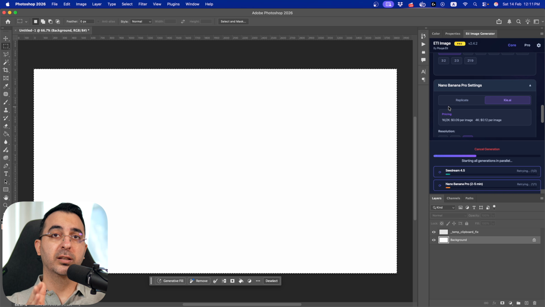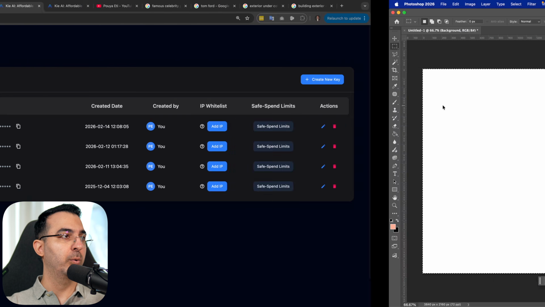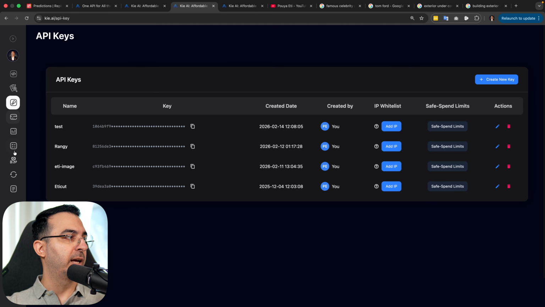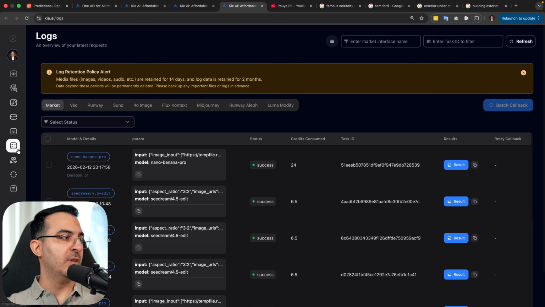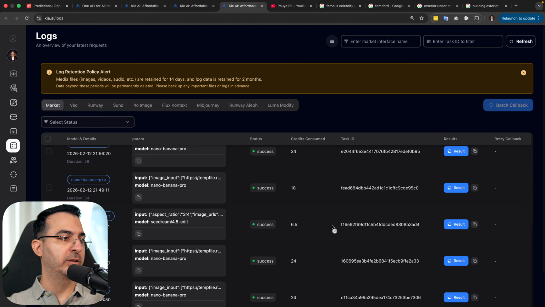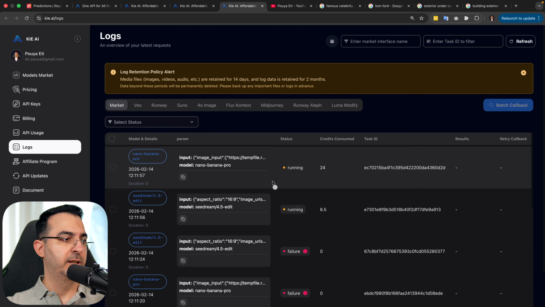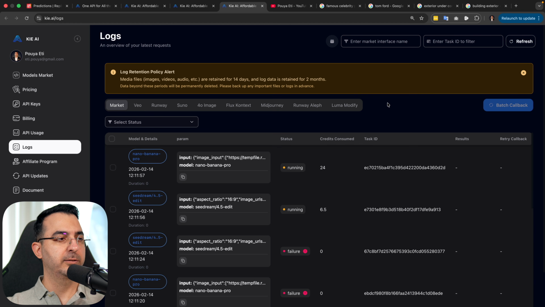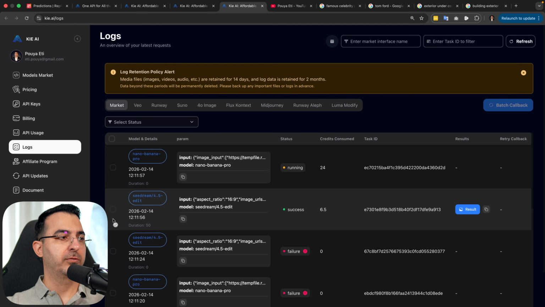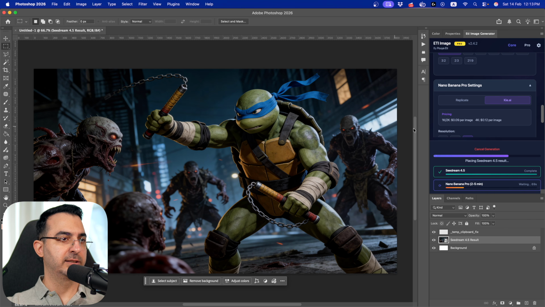Now to check on Kie how the process is going, you can come here, and here on the left menu we have logs. Just click on it. Under logs, you can see the markets, and here are all the images that you generate. So now if I refresh it, we should see the new ones running, and let's wait for it to complete. So this one, Seedream 4.5, was successful, and here is the result. And Nano Banana Pro is still generating.